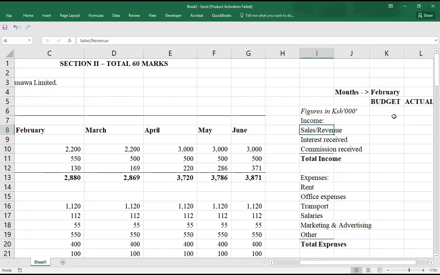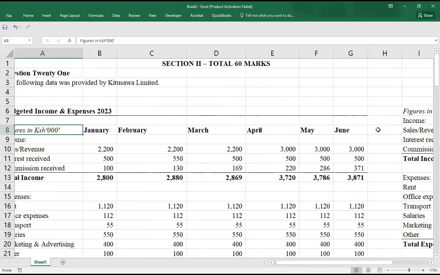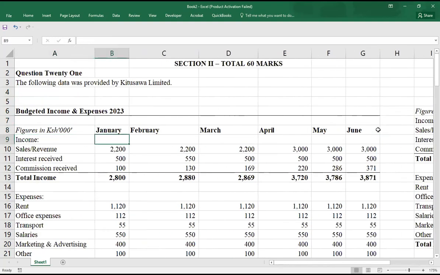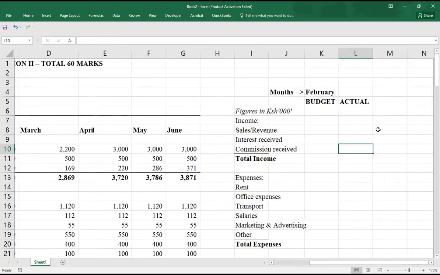So we start by working out our incomes. We're having sales revenue. So for sales revenue, budget, these are what you are given. So other than us basically copy pasting, how can you do it on a monthly basis, like you put one by one? In this case, what you can do is to use the INDEX MATCH function.